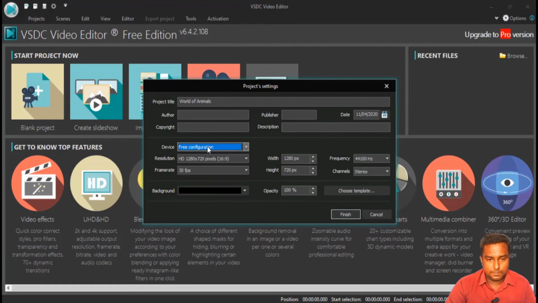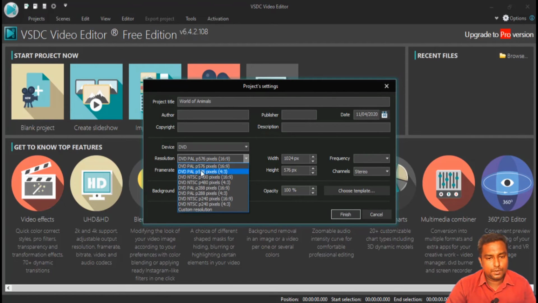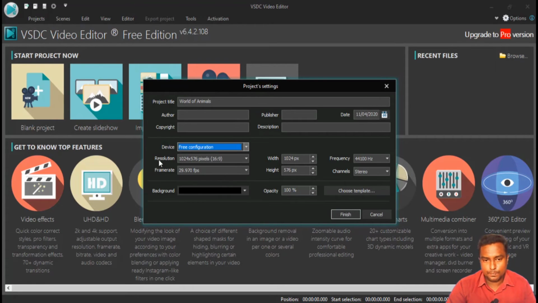Here you have device configuration. If you are making this video for YouTube particularly, you can choose that here. If you are making this for Facebook or iPhone or DVD, you can choose the device type, which enables the proper dimensions, file formats, and settings here. I choose free configuration right now.